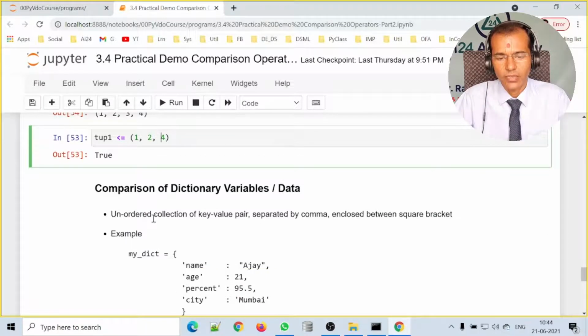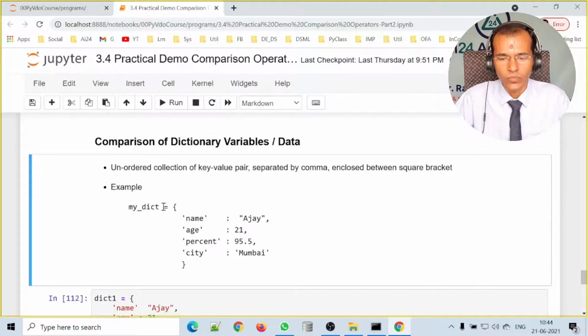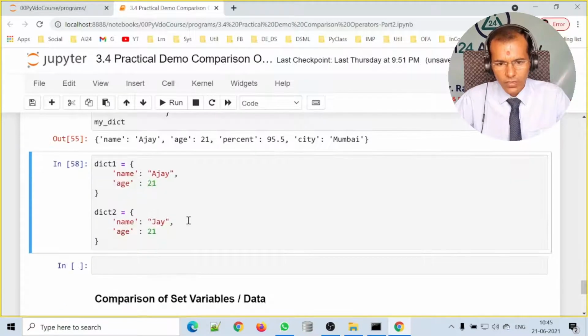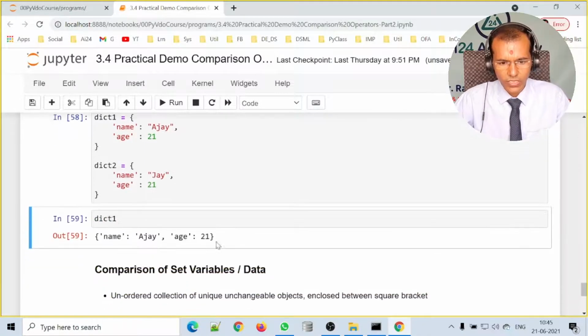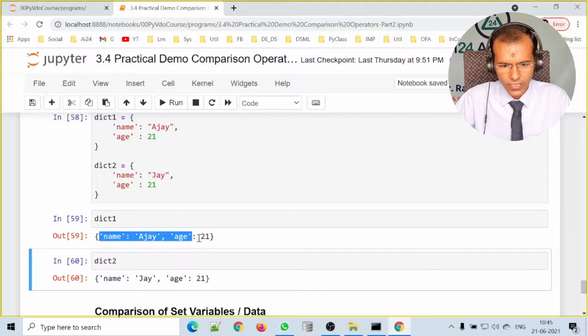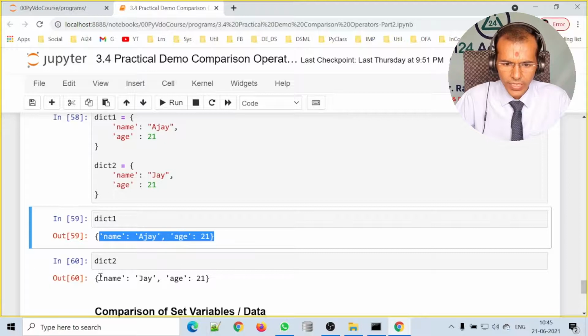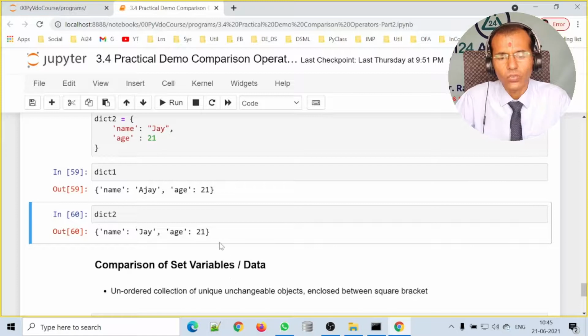So dictionary is an unordered collection of key value pairs separated by comma enclosed between square brackets like this. So my_dict is the name of a dictionary variable equal to, in brackets, we have a key and value. Let us have these two dictionaries, dictionary 1 and dictionary 2. Let us print dictionary 1 and let us print dictionary 2. So we can see that the value of dictionary 1 is name Ajay and age is 21, and dictionary 2 name is equal to Jay and age equal to 21.